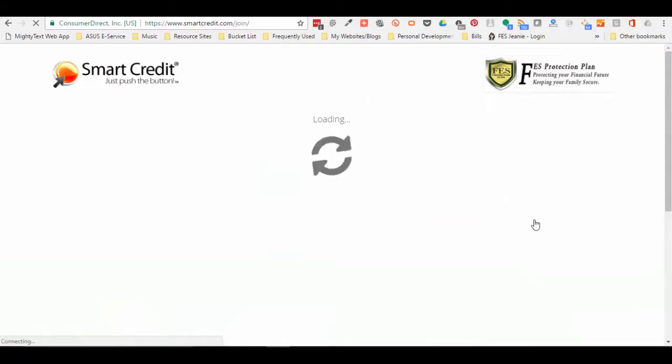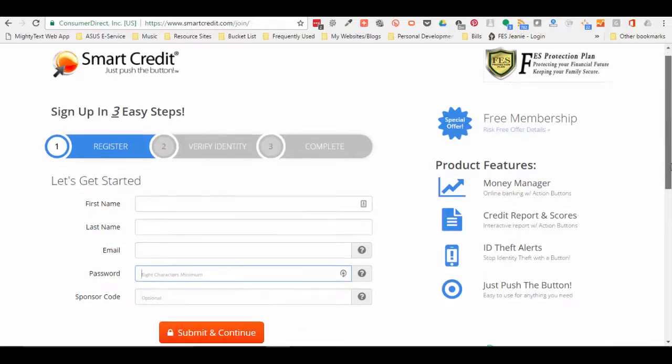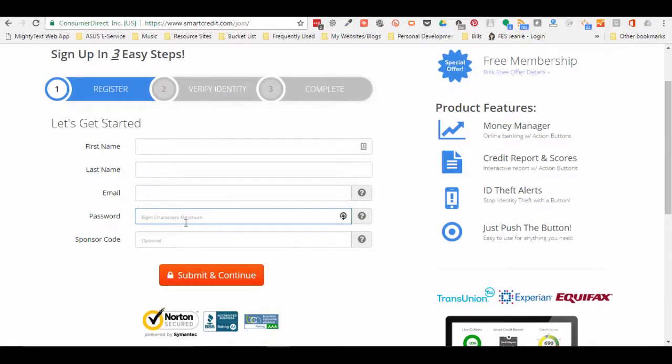And since they are going to be providing you with your credit reports and credit scores, they want to make sure that they verify your identity and who you are. So the first thing you're going to do is register. You're going to put in your first name, last name, email. You're going to set up a different password for this site.